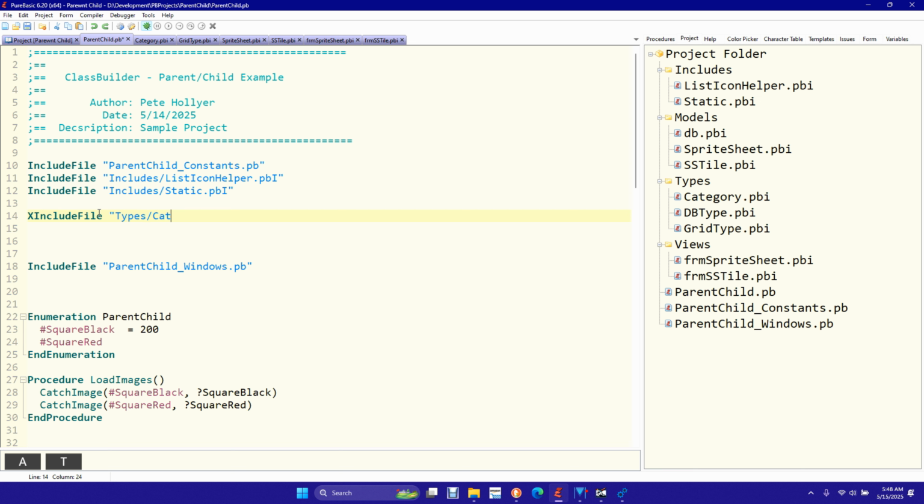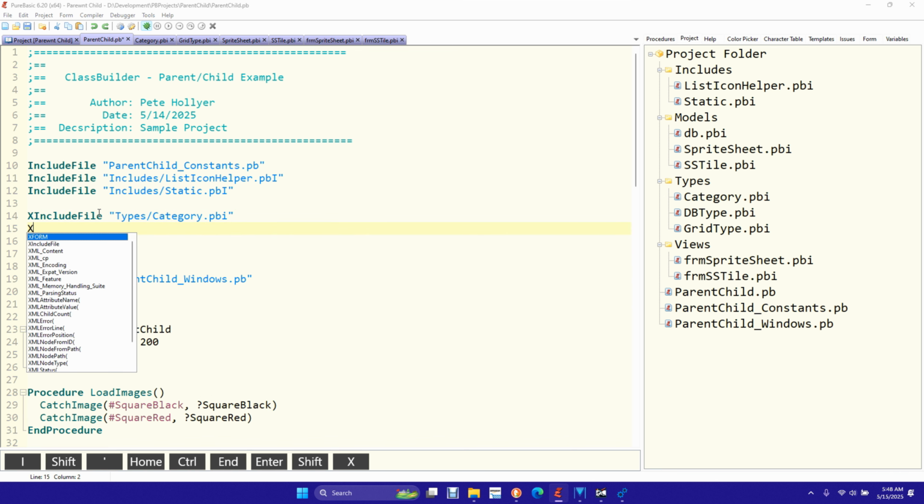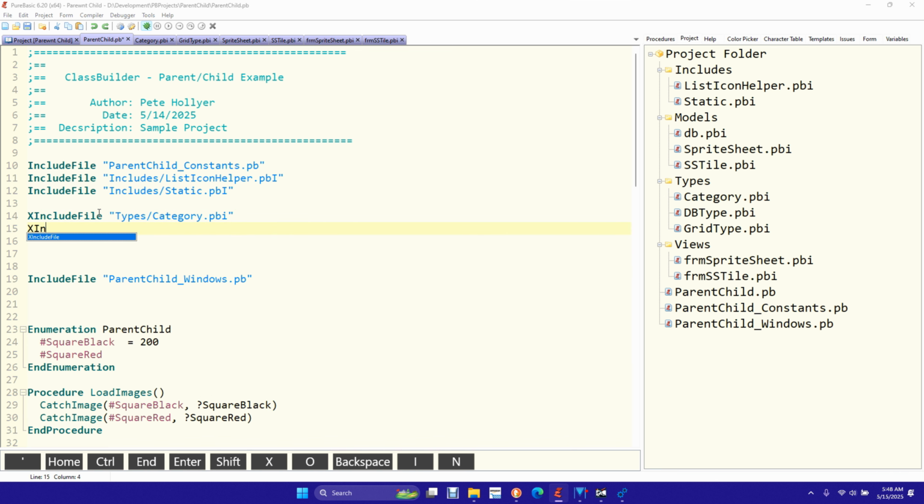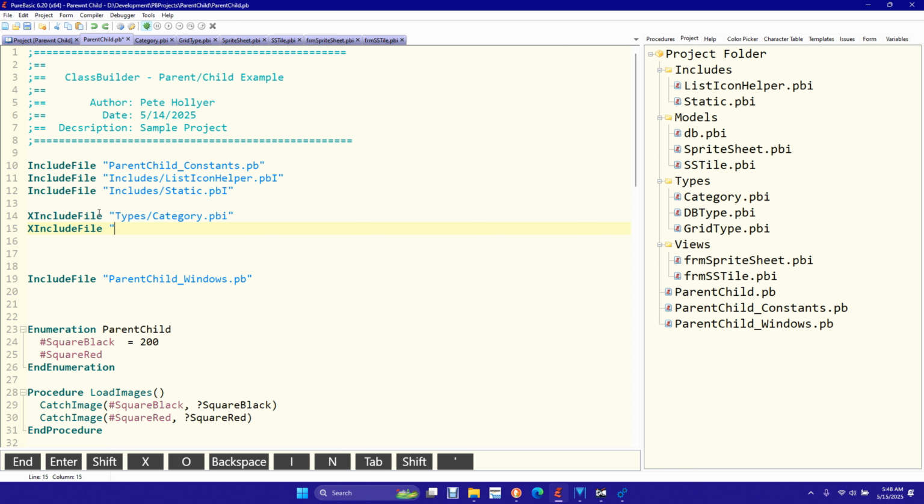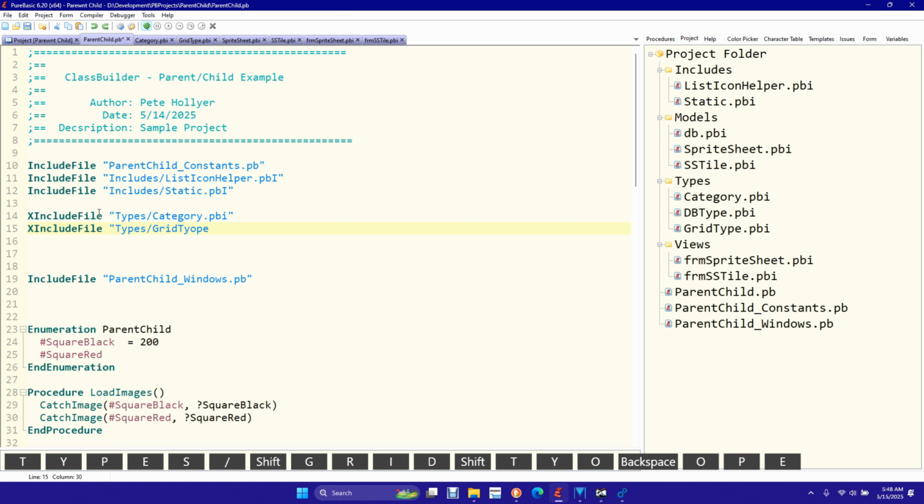dot PBI and X include types, and we will have grid type. Did I get that? Nope, I didn't. Type. Is there an S? Nope. And PBI. And then let's go ahead and fix these.